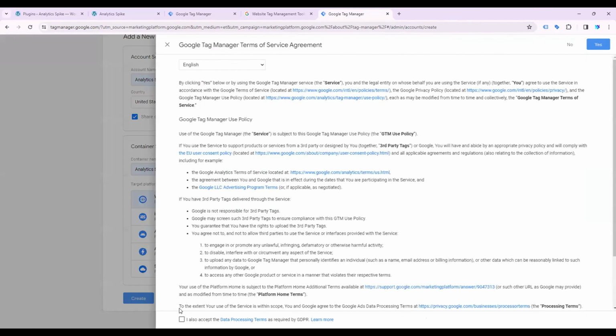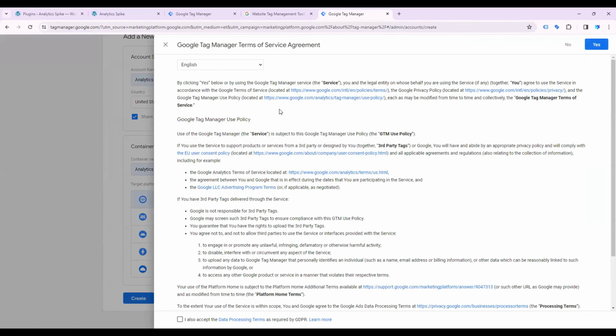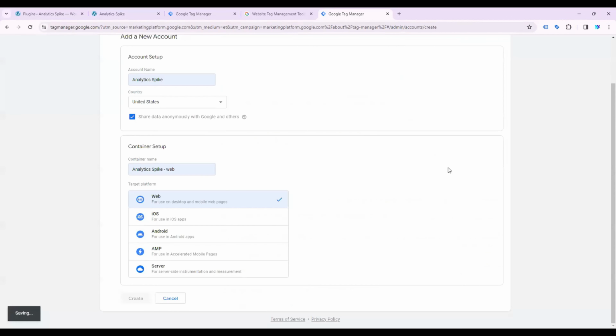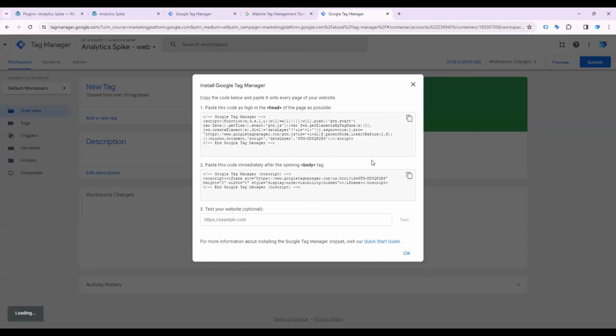Then click create account. Then the Google Tag Manager terms of service agreement appears. You can read this agreement, or click that you already read this agreement. Then I click the check mark. Then click yes. Wait a little bit. This is the Google Tag Manager account. This is the GTM ID. This is the GTM ID. Then you need to click to copy it.